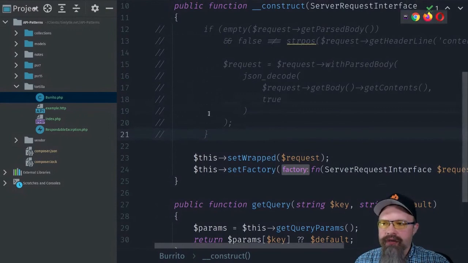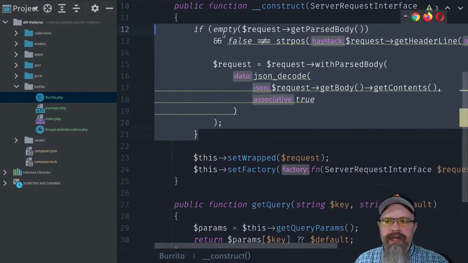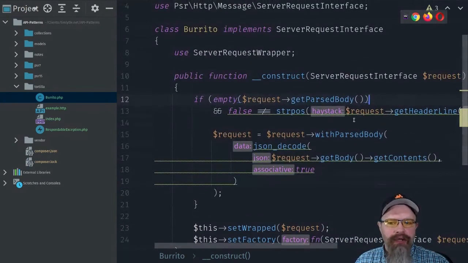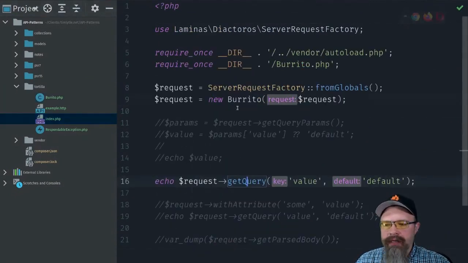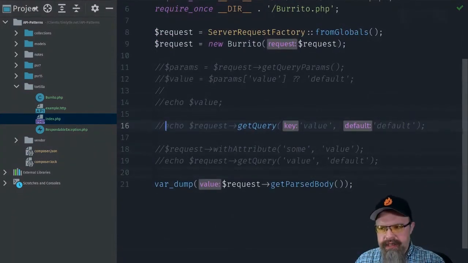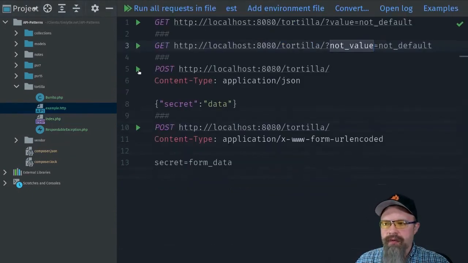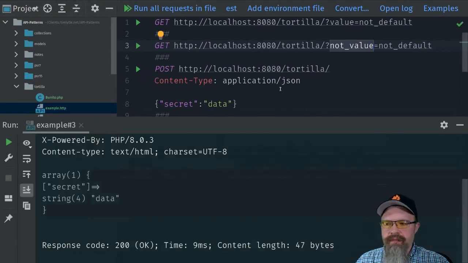The other thing you could do, and here's an example of it too, is I really quickly was able to say, well, I wish it decoded JSON for me. Well, now it does. And I can just add the code right here. And if I come back and go to my example, I can var dump the parse body. Doesn't matter, even if it's JSON. So we come back to our example and we say, oh, secret data. Do we see it? Yep, we got an array of secret data.